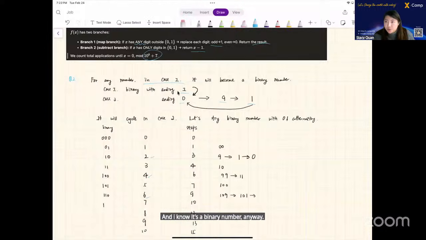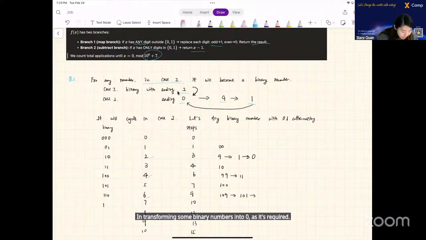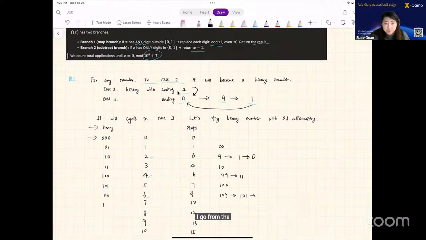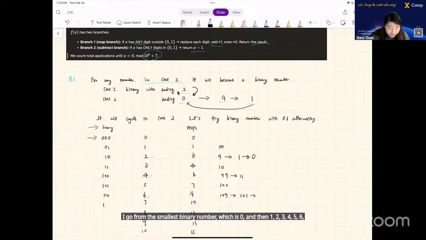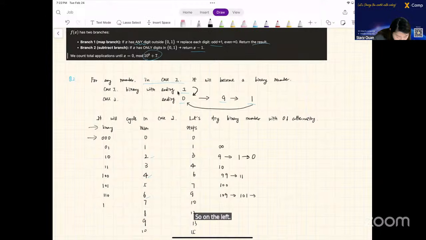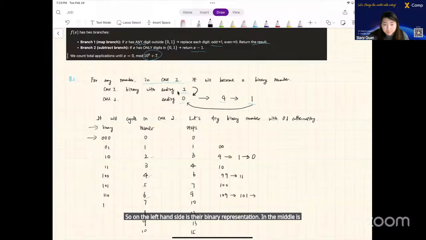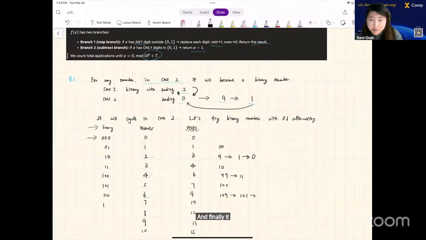So I want to see what pattern I can find in transforming some binary numbers into 0, as it's required. So I wrote out some binary numbers. Here are some binary numbers I tried. I go from the smallest binary number, which is 0, and then 1, 2, 3, 4, 5, 6, 7, 8, 9, 10. On the left-hand side is their binary representation. In the middle is the actual number. And finally, it's the actual steps I have tried to make it into a 0.